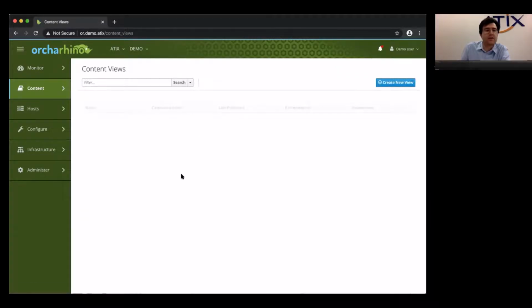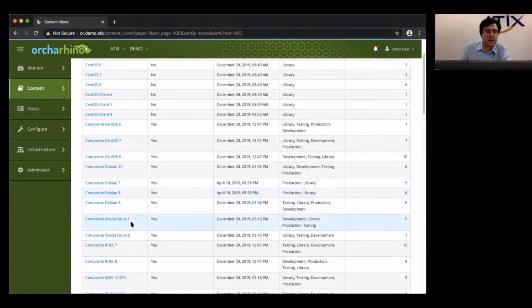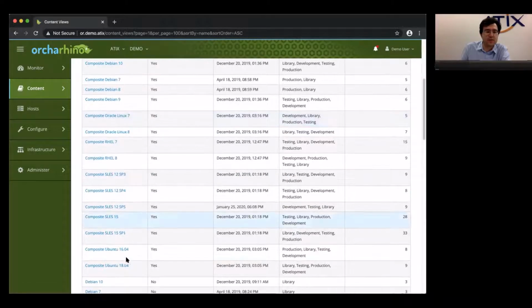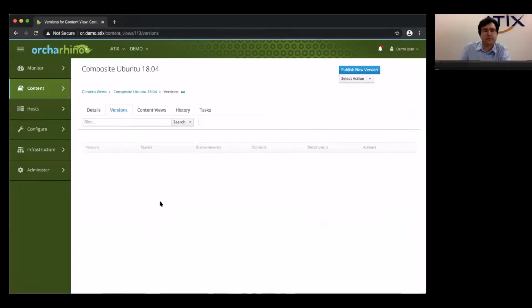We waited a few seconds until the view has been updated. Now we go to composite Ubuntu 18.04. So the same thing here, you can see now all the versions which have been published. Here you will see that the versions are assigned to different lifecycle environments.